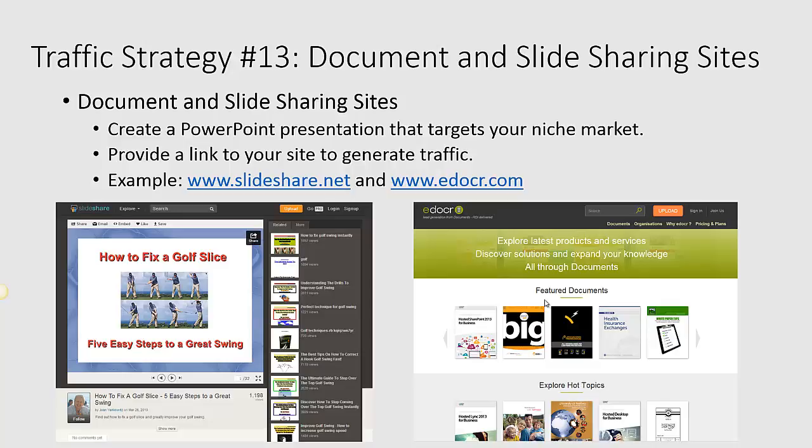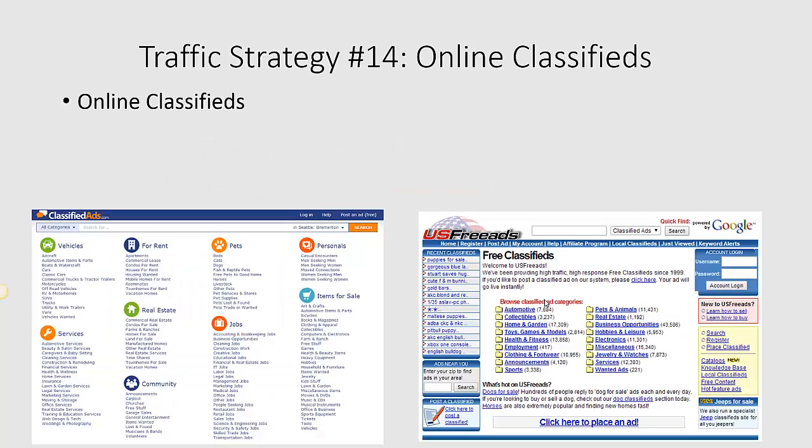So you could take a PDF, take a PowerPoint, load it up there, and just include a link to your website at the footer of that, or at the beginning of it, or at the end. And also make sure you add your link in your profile if they allow it as well. Just an additional way to get targeted traffic, and make sure you use your keyword when you post it. So notice the one on the left on SlideShare, they're using the keyword "how to fix golf slice." That's a very popular keyword that people want to know, and that's what they're using.